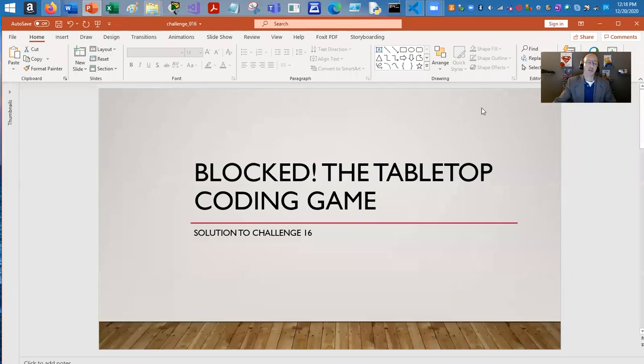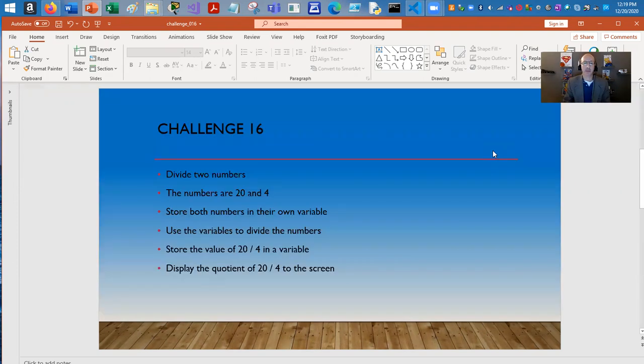Okay, welcome to challenge number 16, and this is going to be our last division problem before we move on to something a bit more unique. So let's go ahead and take a look at the problem as it's given to us. Divide two numbers. These numbers are 20 and 4. You're going to store both numbers in their own variable and use the variables to divide the numbers.